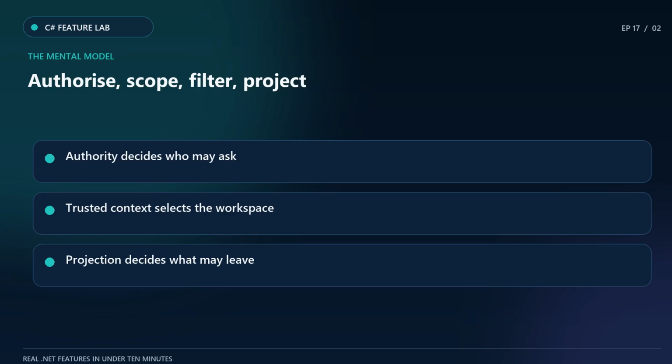Second, trusted tenant context decides which workspace the request means. A query string never chooses scope. Third, lifecycle filters decide which records are pending. Open is not enough because an expired row can remain unclosed until a later command settles it. Fourth, projection decides which columns may cross the HTTP boundary. These decisions belong in that order.